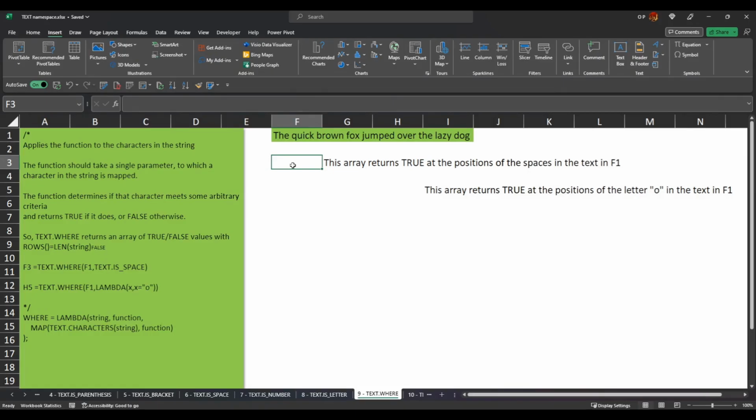So this next function is called text.WHERE, and it takes 2 parameters. The string, which is some string that we want to test for some condition, and then an arbitrary function, which is a lambda function that tests a single character for meeting some condition or not. That function should take a single parameter, which is a character, and it should return true or false after testing that character for some quality. What we do here is we pass text.characters of the string, so we convert the string into its single character array, and then we apply the function to each of those characters.